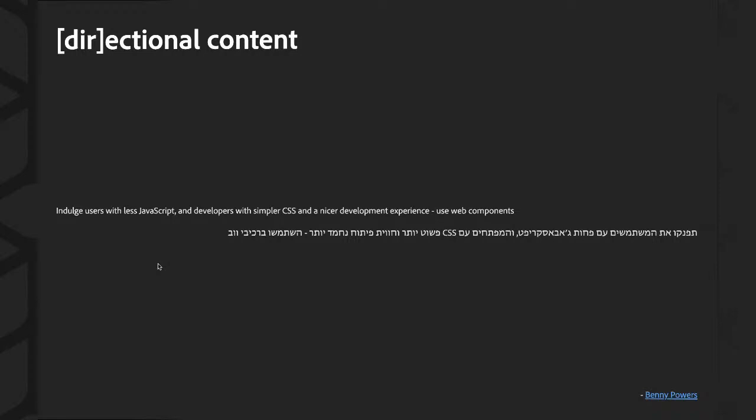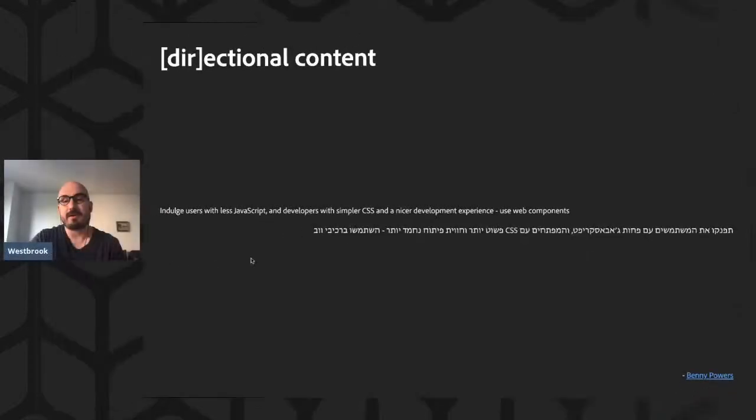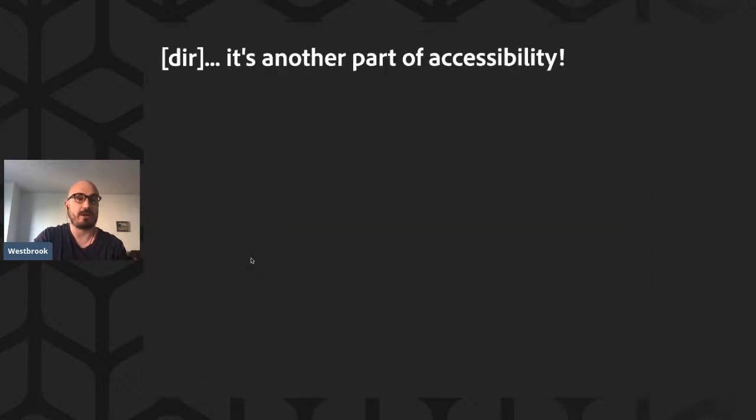And with the use of the RTL value of the dir attribute, Benny's Hebrew is able to be displayed in that direction. So support for this style of content is something that we've recently been working on in Spectrum Web Components. And you start to run into some specifics around being able to support this content in web components that maybe you wouldn't were you to be leveraging non-shadow DOM.